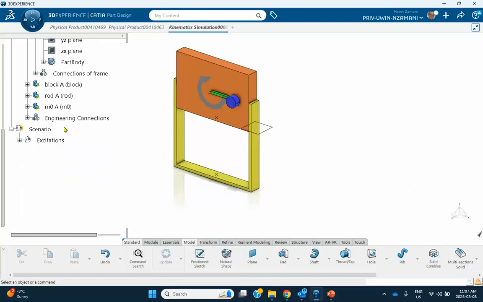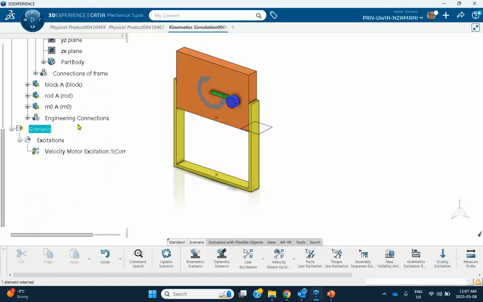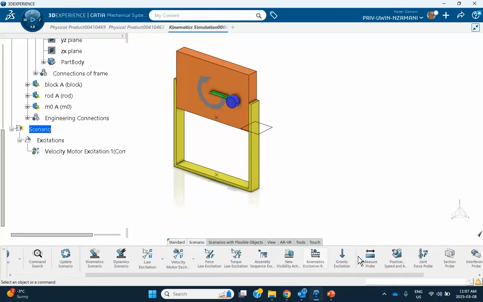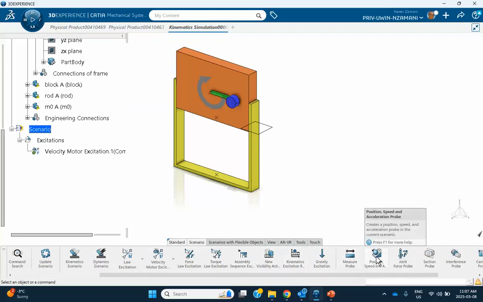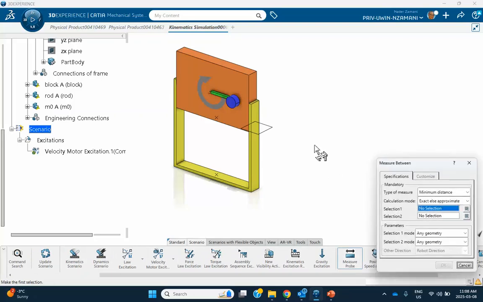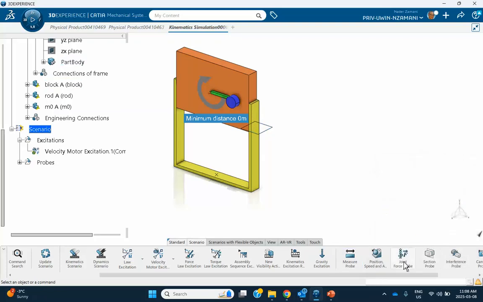So we go back to our excitation or mechanism, actually. Here, you go back to your mechanical systems experience. And now we're going to put first of all, let's see now, measure the distance between this plane and that point. Okay, that's one thing that I did.